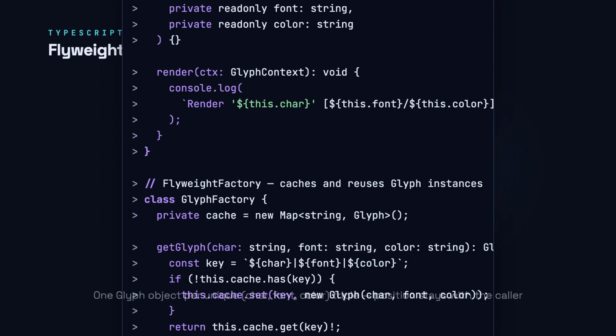Let us walk through this top to bottom. First, the glyph context interface carries row and column, that is the extrinsic state the caller owns. Next, the glyph class is the Flyweight. Its constructor takes char, font, and color, the intrinsic state, and those fields are read-only, meaning they never change after construction. The render method accepts a glyph context and uses both the stored intrinsic fields and the passed-in position to do its work. Then glyphFactory keeps a map called cache. Its getGlyph method builds a string key from all three intrinsic values, checks whether that key already exists, creates a new glyph only if it does not, and always returns the cached instance.